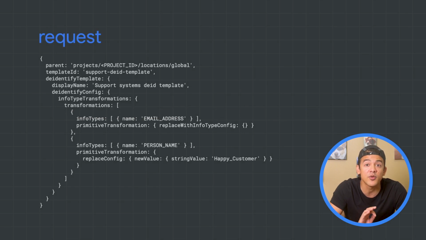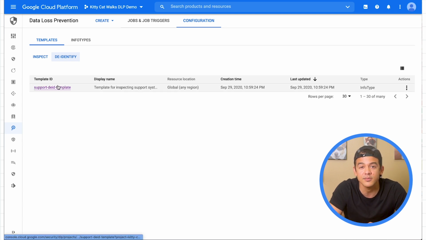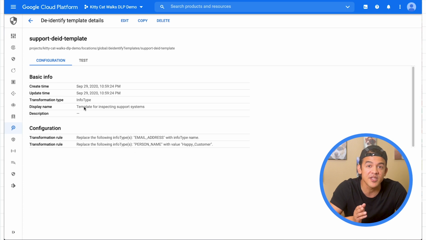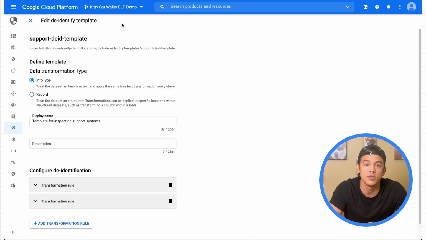Here, we're specifying that we want to replace email addresses with a corresponding info type. And we also want to make sure that the names are replaced with a custom replacement value. Once it's been created, here's what the template looks like back in our Cloud console. Each info type we specified and its transformation is listed here as a transformation rule. Just like our inspect template, we can edit it here to include additional info types.